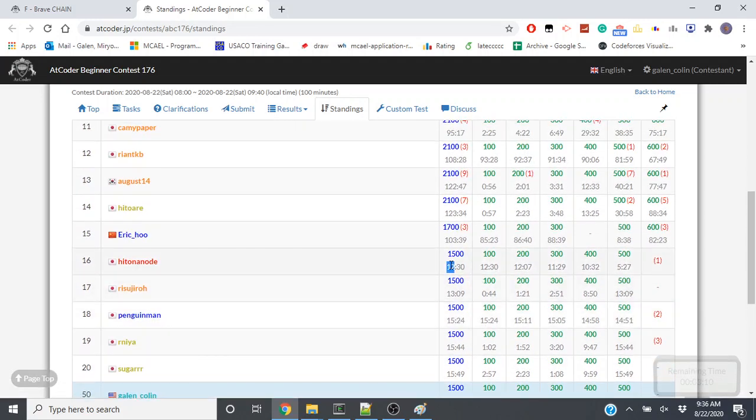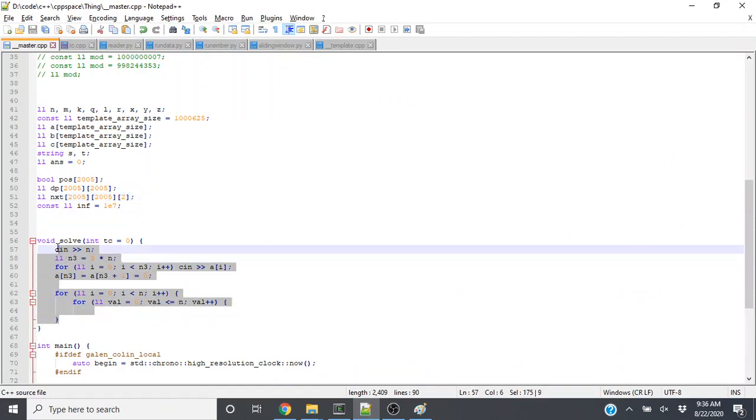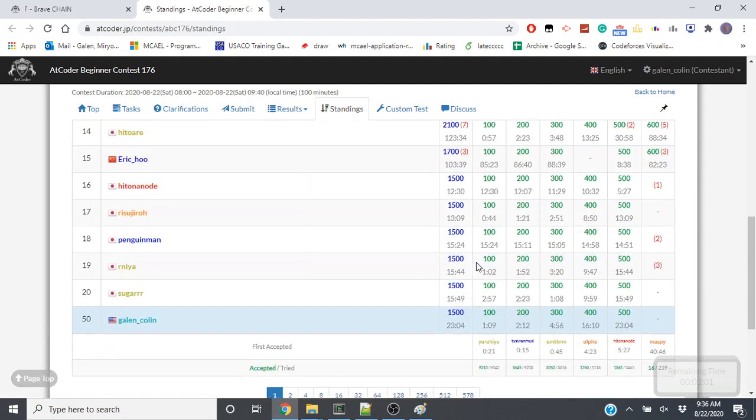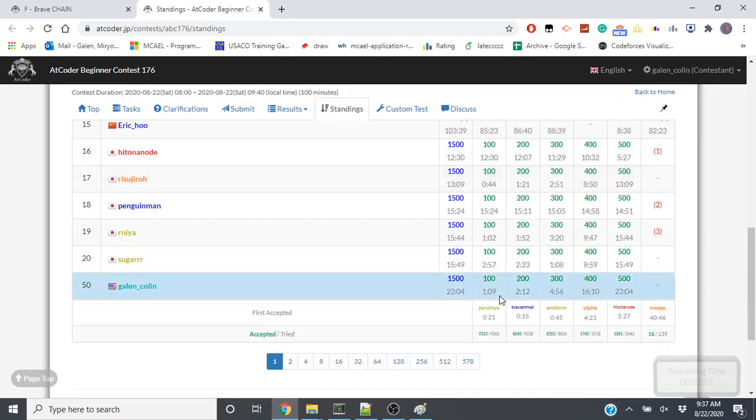Jesus, 12 minutes. That's crazy. How do you implement all that grid stuff in 12 minutes? This was 5 minutes to do all the grid stuff. Crazy. I'm just slow on grids, actually. That's part of my problem. And it gave me trouble.